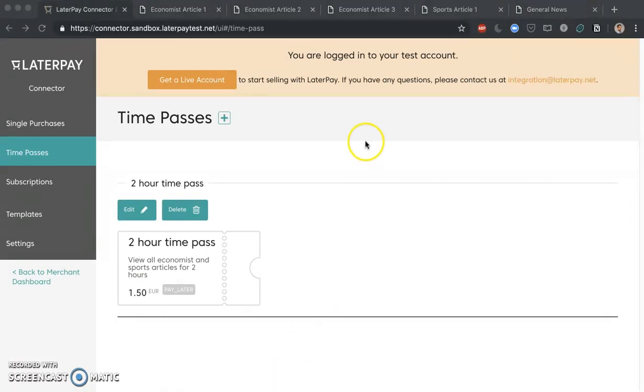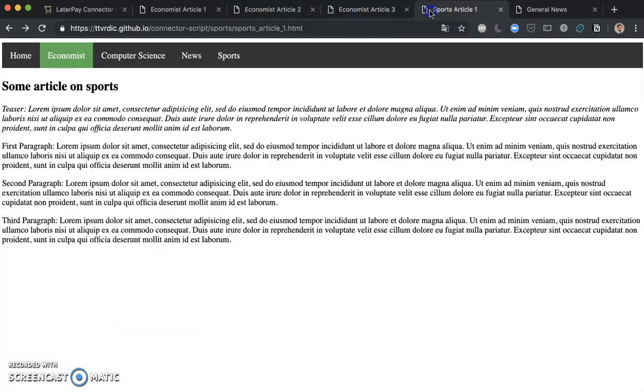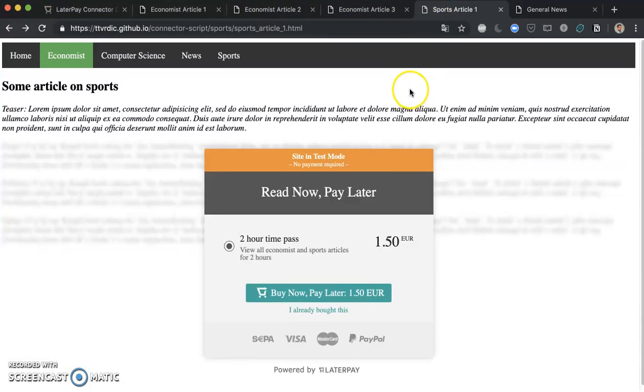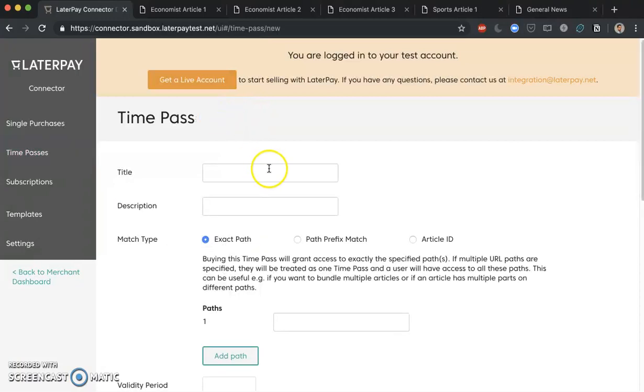Okay, we see now that the new time pass has appeared, and if we go to Economist Article 2, we're going to see that the time pass was added. Likewise for Economist Article 3, 1, and Sports Article 1 as well. So we have the inter-categorical time pass deployed on our site. Another thing we wanted was not to have it on general news, and indeed it's not there. Okay, so job done. Let's just add a 1-day pass as well.